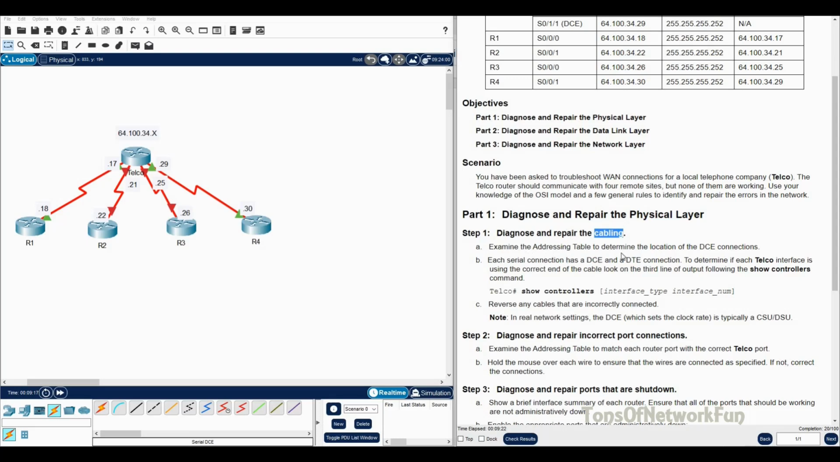Examine the addressing table to determine the location of the DCE connections. Each serial connection has a DCE and a DTE connection. To determine if each telco interface is using the correct end of the cable, look on the third line of output following the show controllers command. So we need to ensure these 4 interfaces on the telco side should be DCE. DTE typically goes on the end users or the remote routers, but the company side or the provider side should be DCE. So that's what we need to verify.